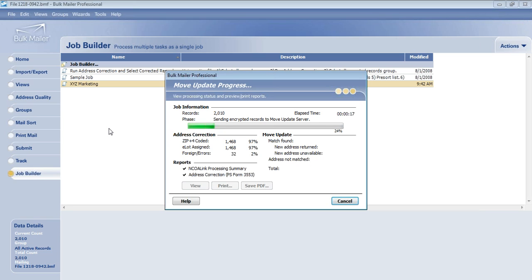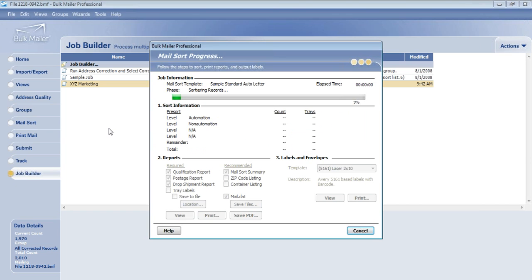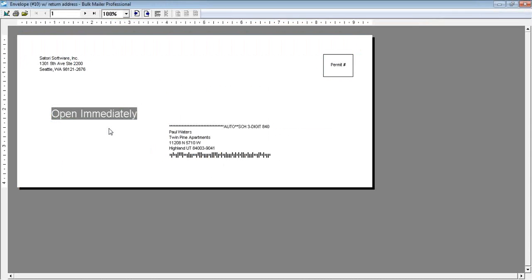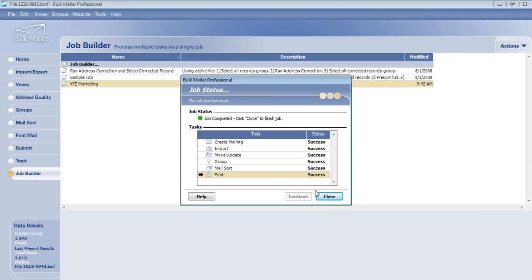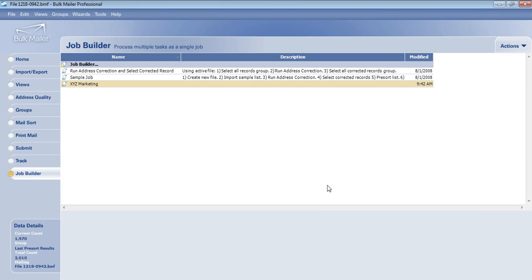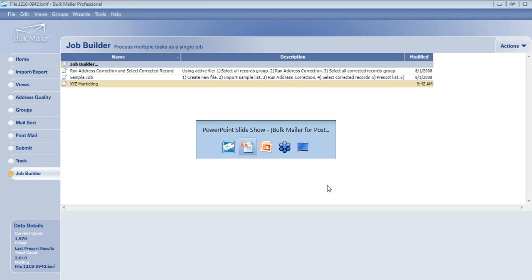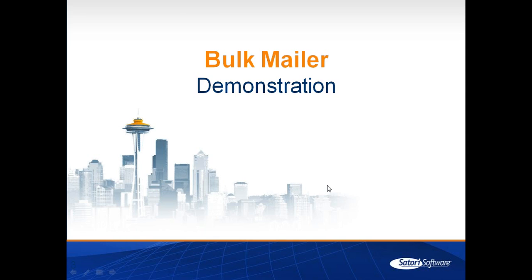So as it's going through the move update process, you'll see that everything has been streamlined. It's imported the records, it's processed through the move update, and now it's going to sort the mail, and it's going to drop me right on the print screen to where now I can quickly print this mail and have those recurring jobs streamlined with our job builder process. It's going to give me a report. I'm going to go ahead and close that. And that concludes the demonstration of our Bulk Mailer product.